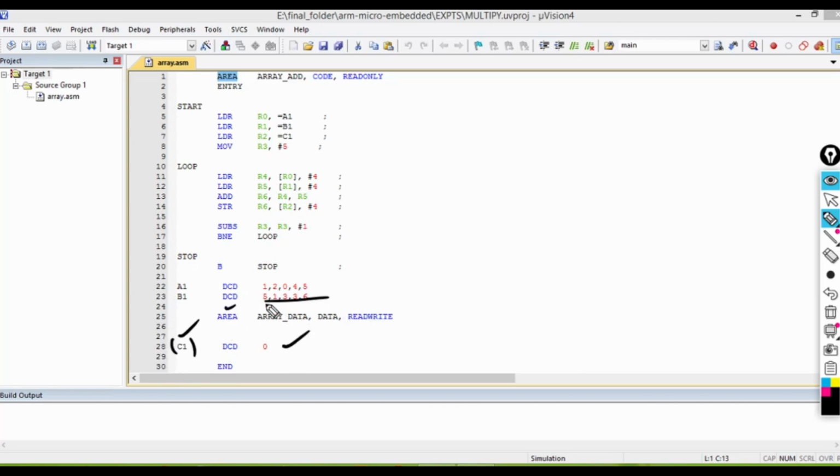See, this is again the assembler directive AREA which defines a section of memory so that our result is stored. ArrayData is a random name we have given, and DATA is written here to ensure that this section of memory stores data, not instructions. READWRITE because we should be able to modify this particular content during runtime, and END indicates the end of the source file.